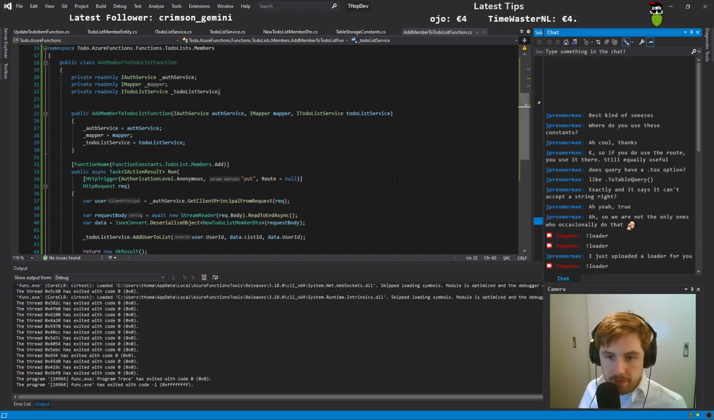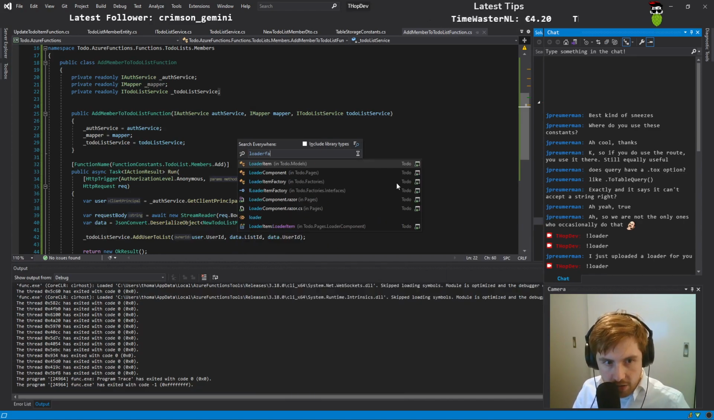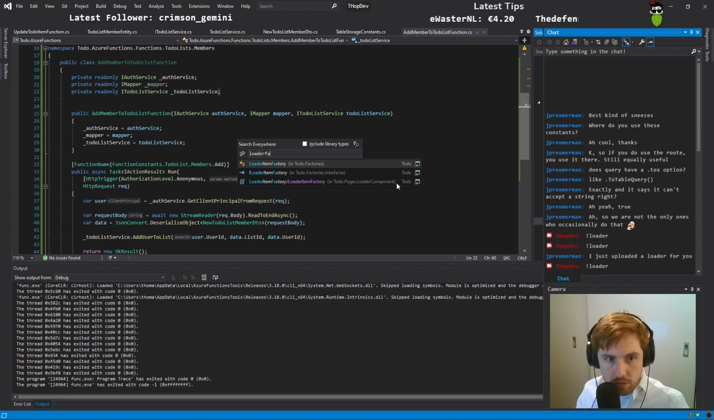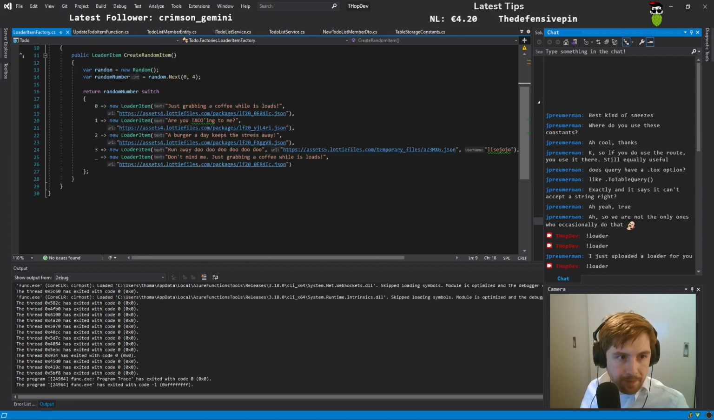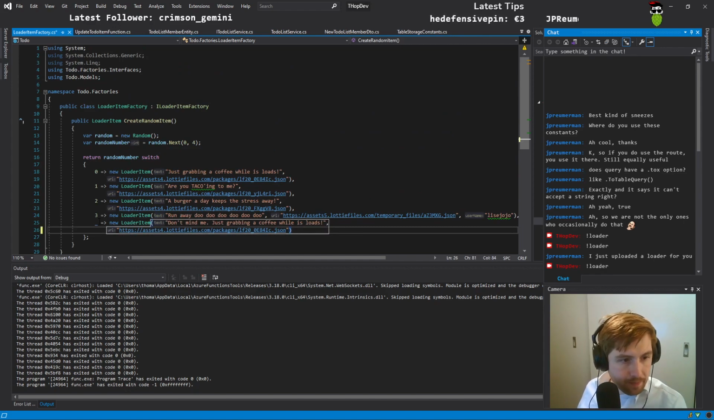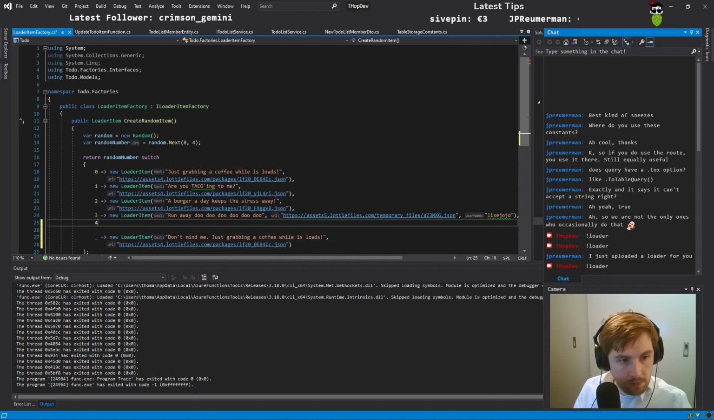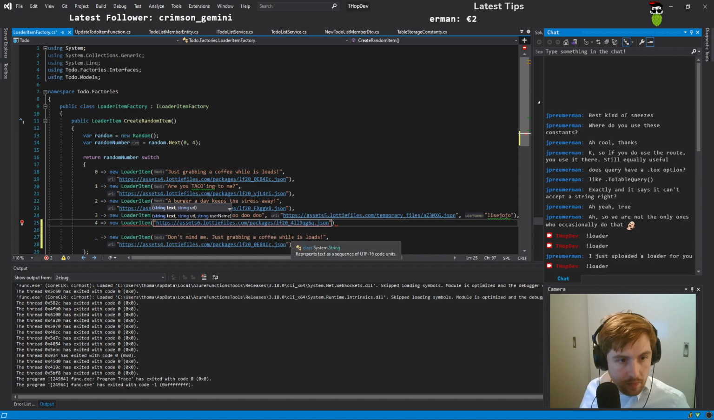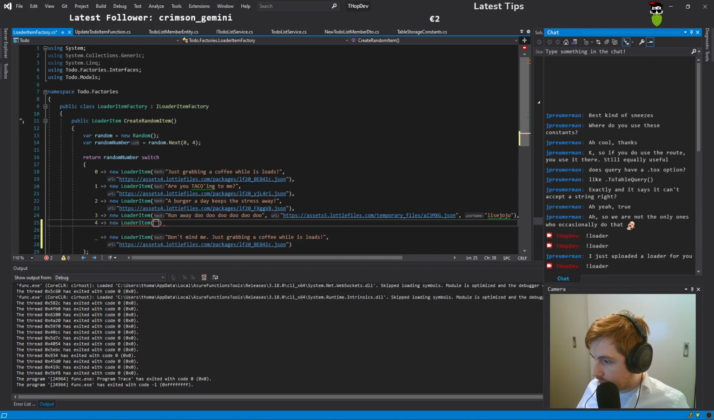It's really easy. So let's quickly go to the loader item factory. Yep. First the text. I love Blazor. Then it's the URL.